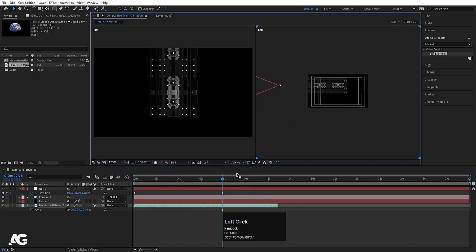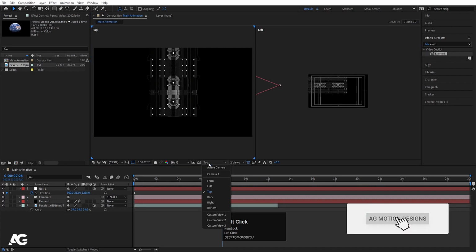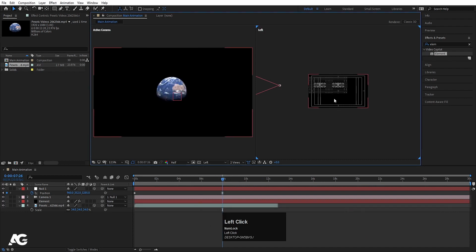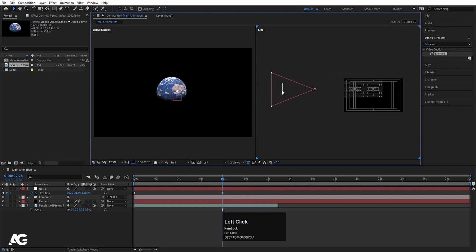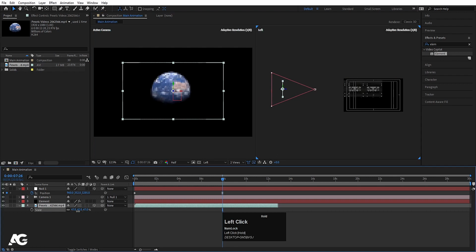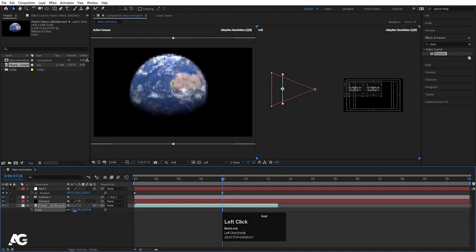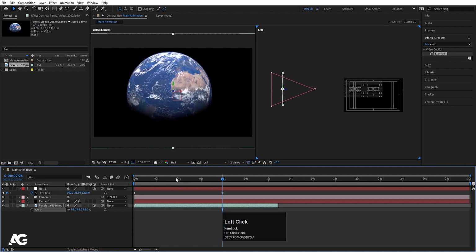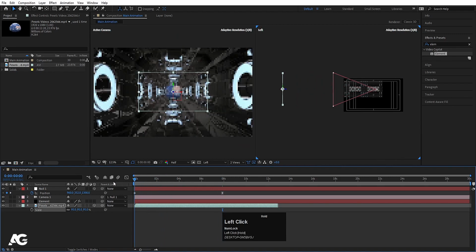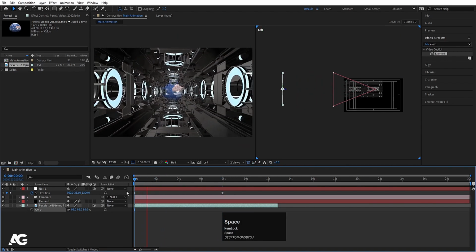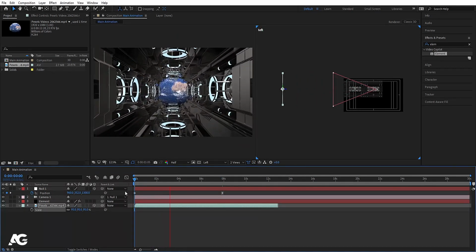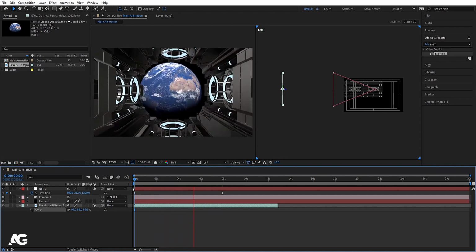Let's go to the one view, choose two horizontal views. Over here I'm going to choose active camera. Over here we will focus on this one. Okay, so now let's select this video, press S for scaling options, and we will scale it like this so we can see our earth properly, like this. So now if I go to the start and if I hit play, I'll get something like this.